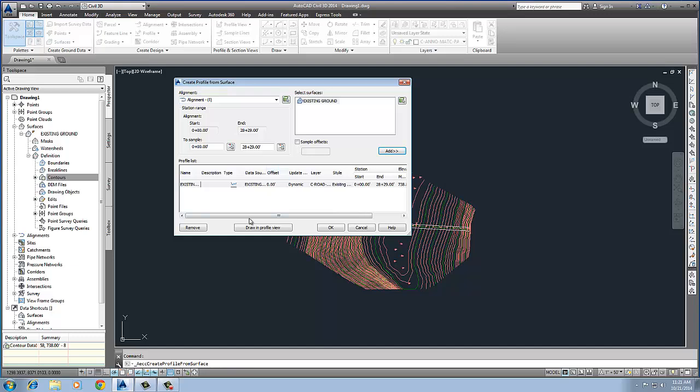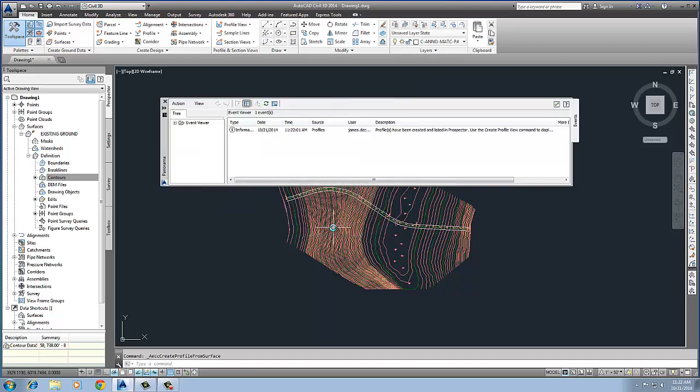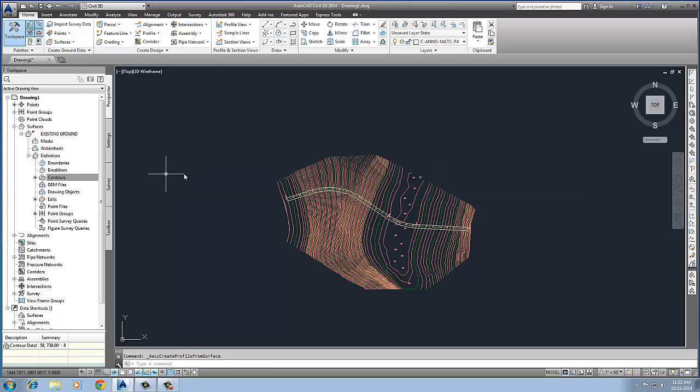Let's look at this down here. It's telling us the name of what we're sampling, that would be the alignment, the type, offsets if you have them, start station, end station, minimum elevation, maximum elevation. So what we're going to do is go ahead and click OK. And what we've done is created that. Now, we didn't draw it, and we could have at that time, but we didn't draw it. What's happening now is we have sampled that.